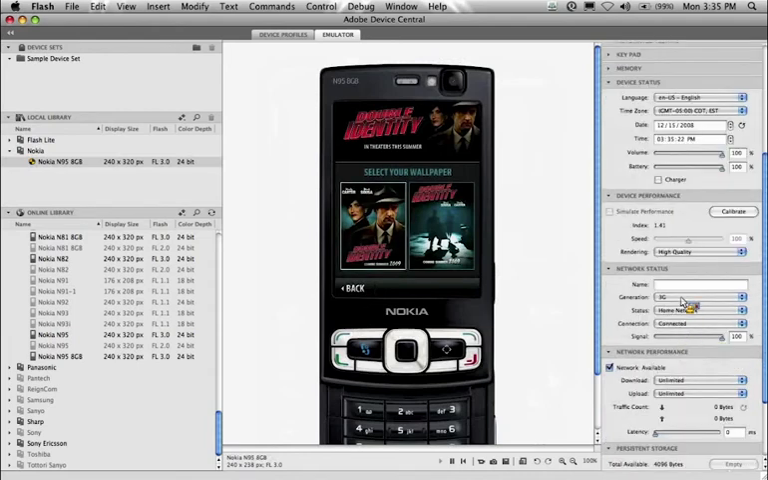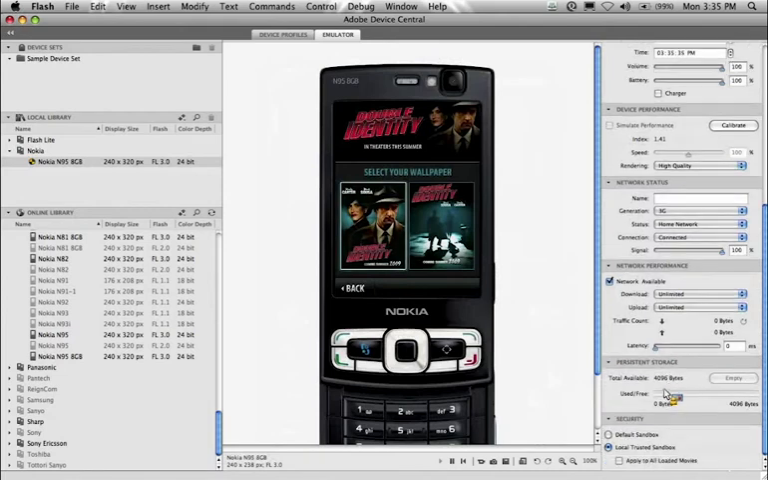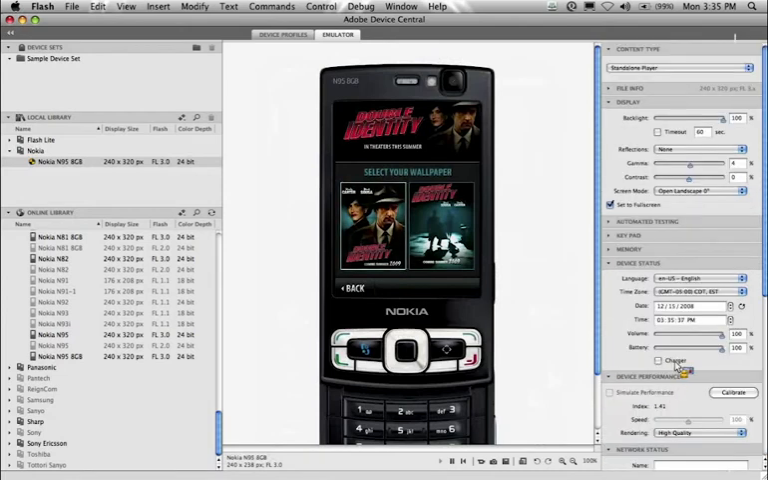And I can also specify what type of network conditions, right? Am I connected or am I trying to connect? What is my download speed? What is my network latency? What is my persistent storage? And all the different types of parameters for very realistic testing.